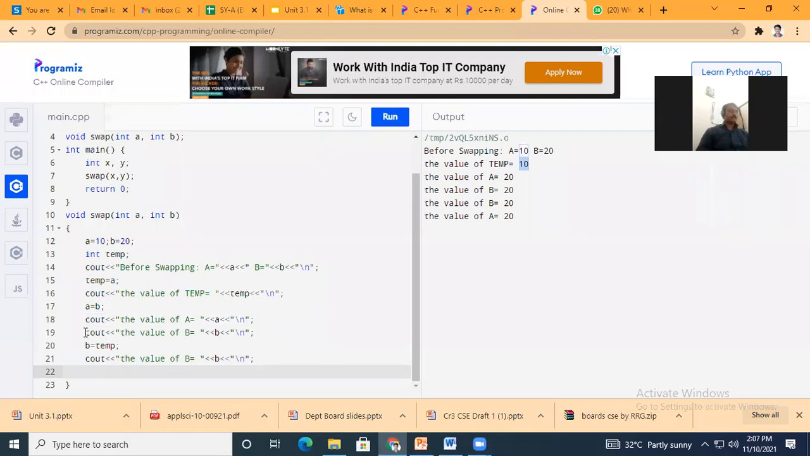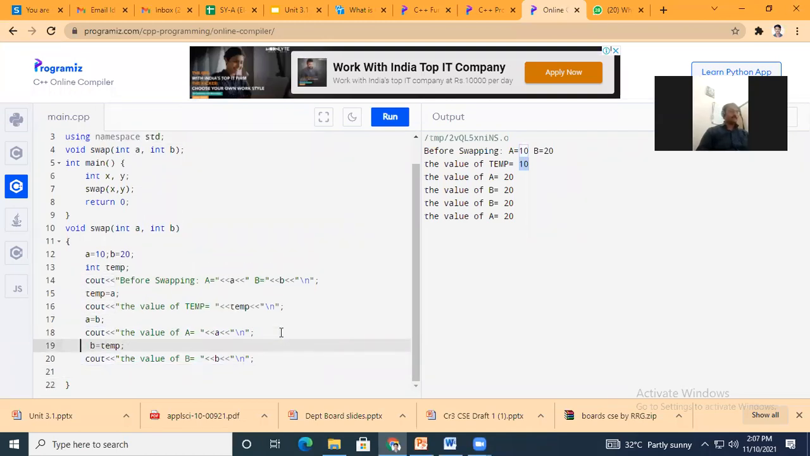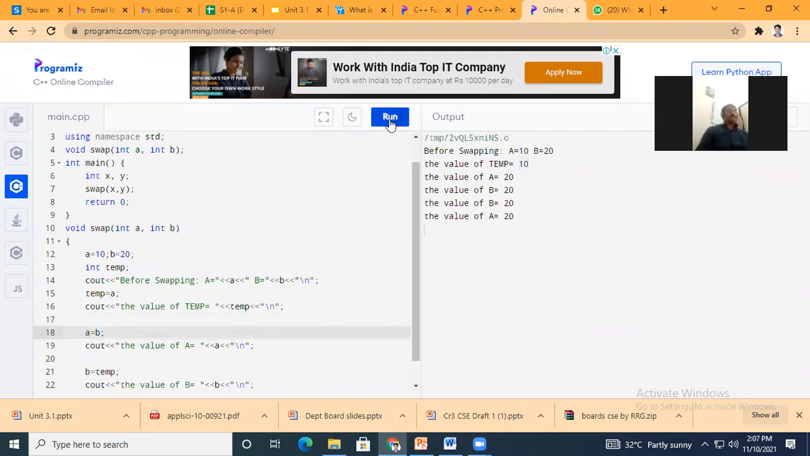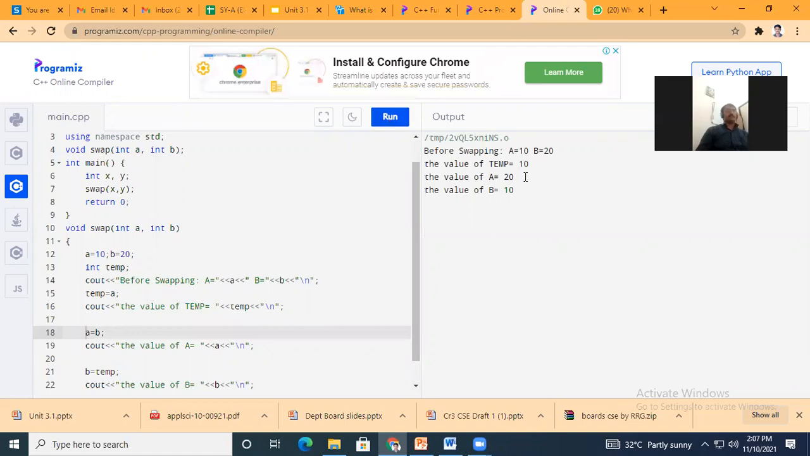Okay, I will remove unwanted statements from here. Okay, now check, I will run the program again. Now check, the value of a is equal to 20, value of b is equal to 10. Okay, so what I will write here: these values, a is equal to 10 and b is equal to 20, these are before swapping.